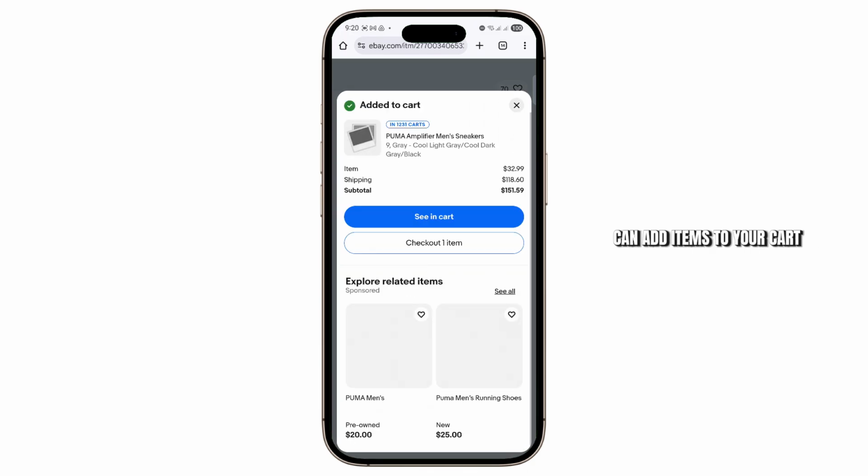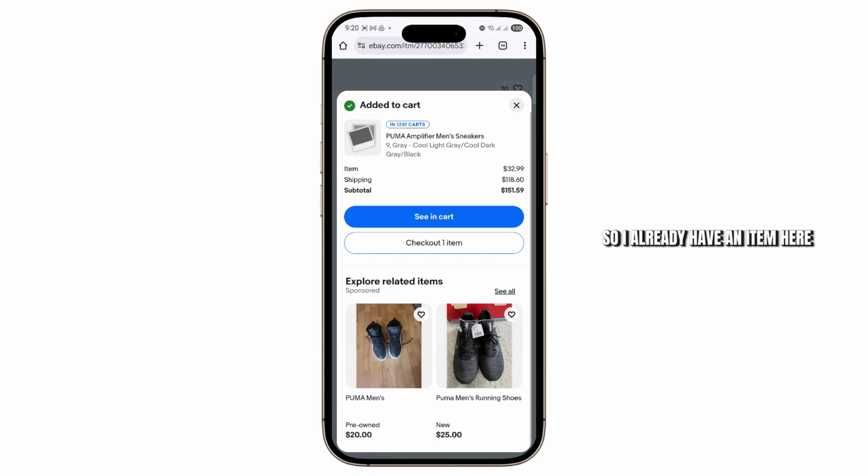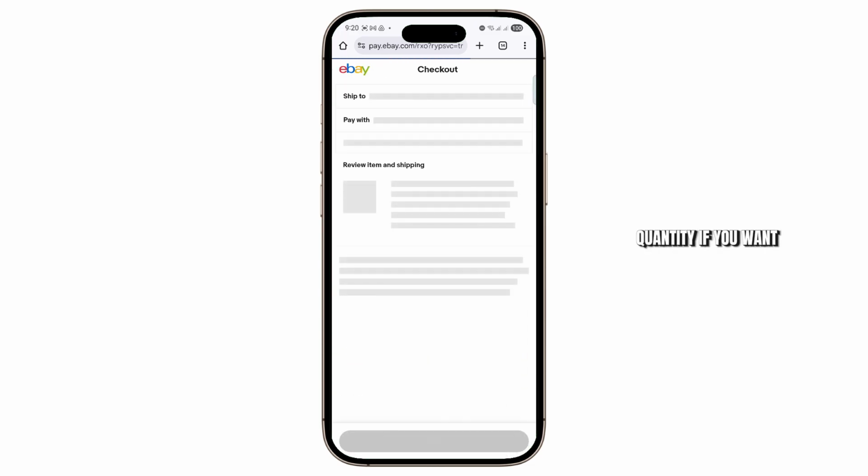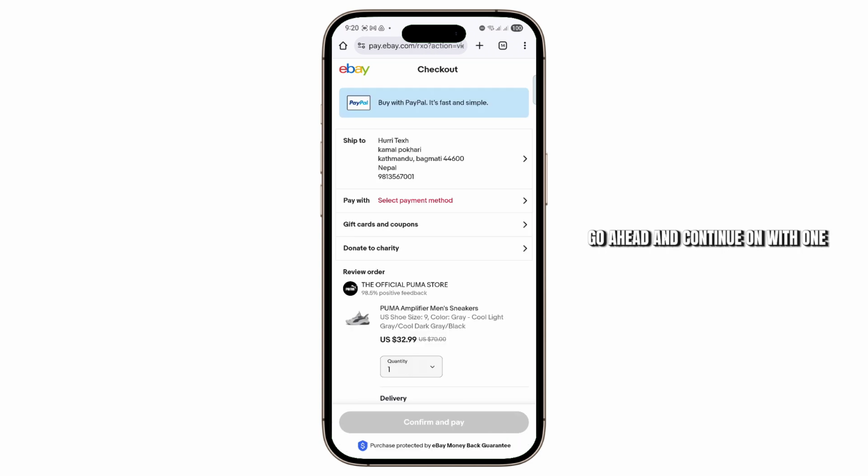Once you've added your item to your cart, you can proceed to checkout. So click on see in cart and then click on checkout one item. Tap on this checkout button. Then you can enter the promo code here.